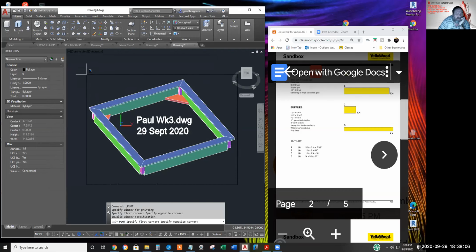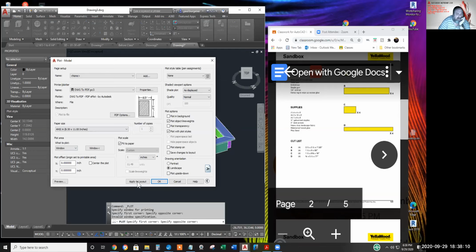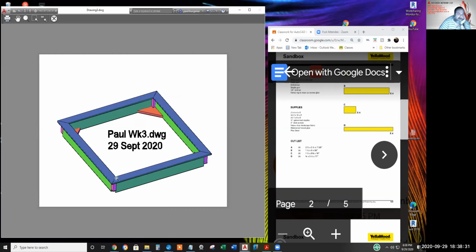Something went wrong. I think I hit the wrong mouse button. Apply to layout, so we don't have to make all these selections again if we bail, go return. Again, anytime you see apply to layout in black, click it. So it'll remember the settings you've made. Click preview.